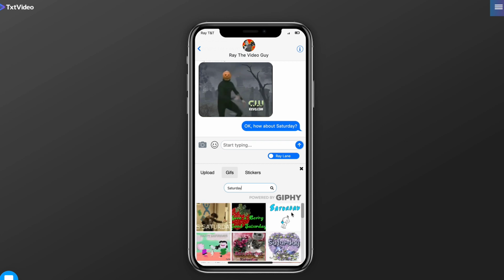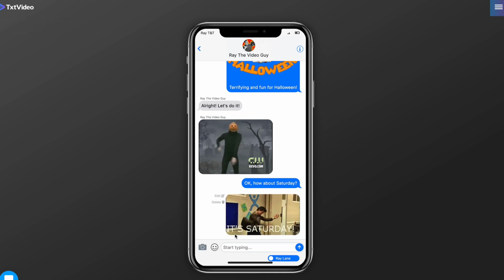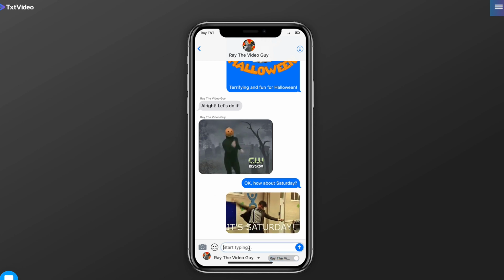And just like if you were on your phone on Facebook Messenger or what have you, it's going to come in there. So we can see this one here is about Saturday, so we can put that in there. Well, it says it's Saturday. That's okay. We'll leave that in there. So now this guy, of course, is going to respond. So I'm going to click this here to switch to him. And now the response is going to be, "Okay, let's do it."